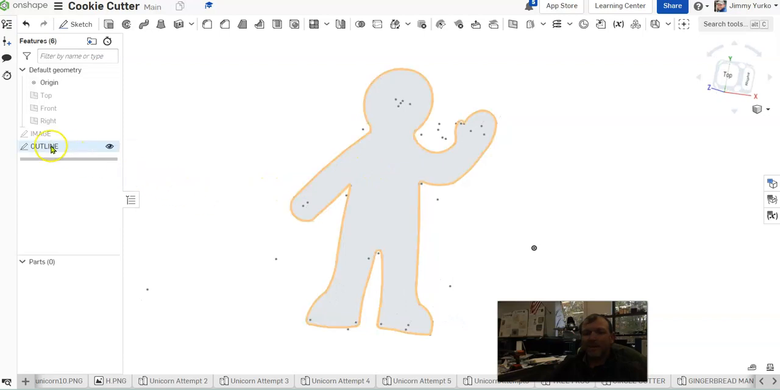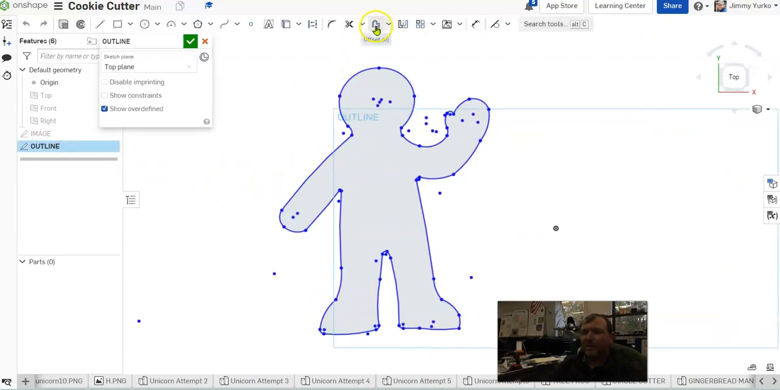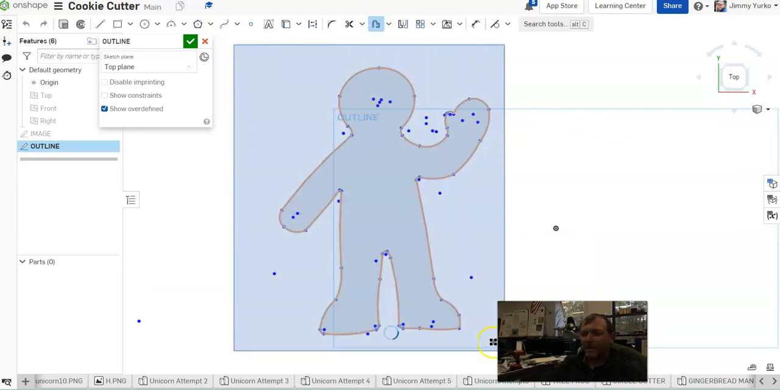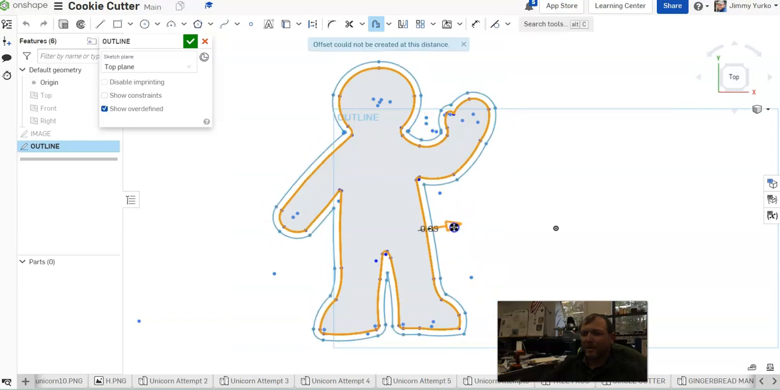I'm going to go ahead and go back into that outline. We're going to view normal. And we're going to use the offset tool instead. We're going to grab everything. And then we're just going to drag that in just a little bit. And we're going to get ourselves a nice thin offset.